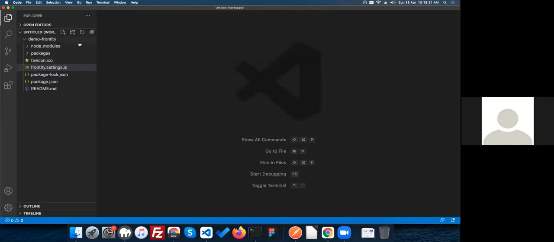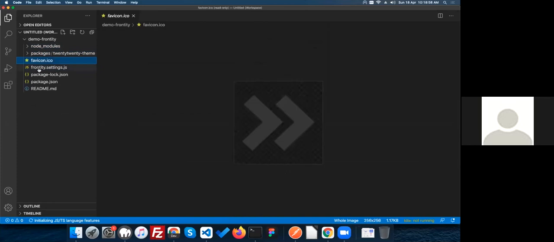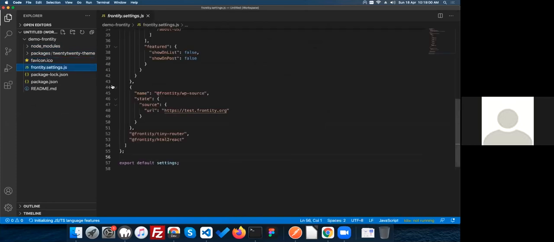As you can see in my project, we have two directories. One is node_modules, where all your packages and Node-related modules will be installed. The second one is packages, which will contain your theme. Like we have just selected the 2020 theme, it will show up here. The other files include the favicon, which will show your icon in the head.